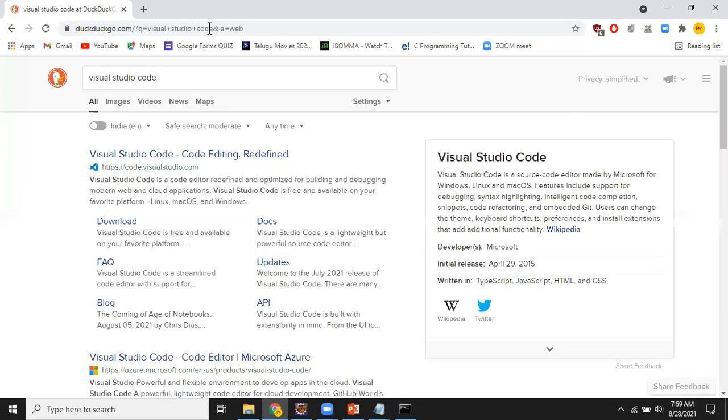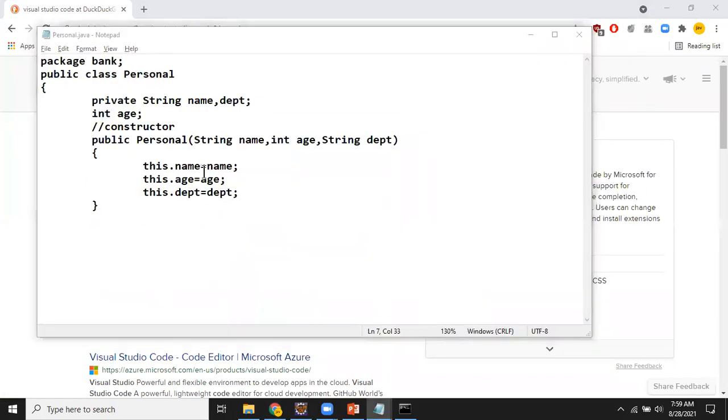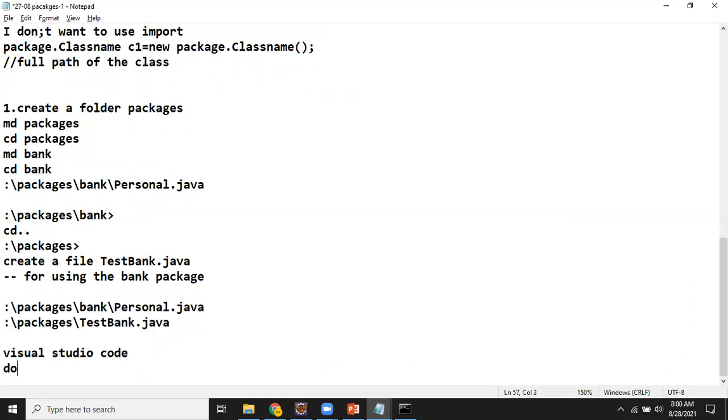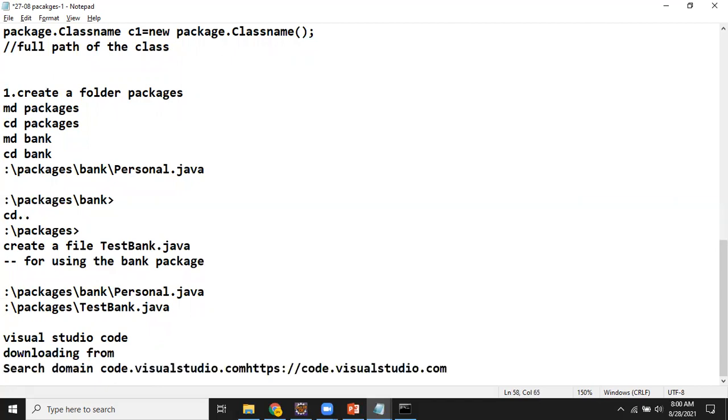When you search for it, you see it automatically gives me this URL. The first link itself is your Visual Studio Code. I'll copy the link here. The other editor we are going to use is called Visual Studio Code. I'm downloading it from this URL.